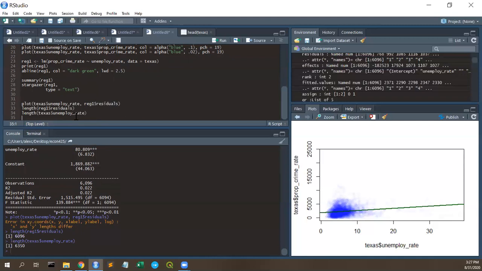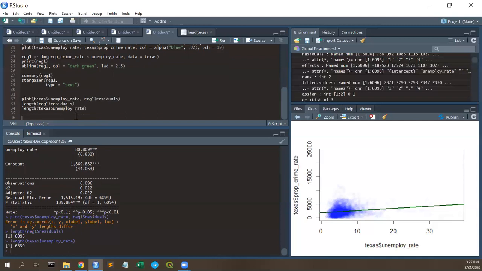They are indeed different. So what it's trying to say is it can't match up to these because there's a different number of residuals than there are unemployment rates. And you might think, okay, well, why was that? That was because we had missing data when we were running our regressions. So what R will do is if it has missing observations, it drops that observation and reruns the model on the full observation set.